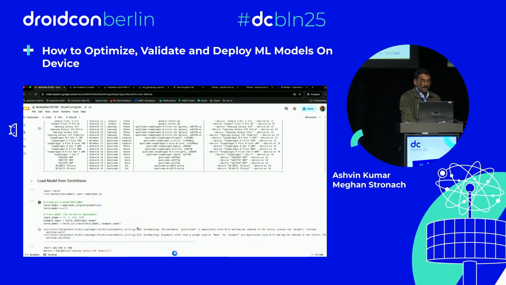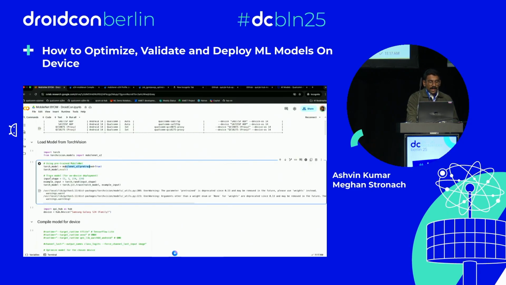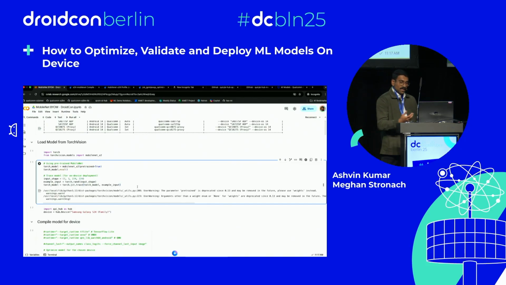So for the purpose of this demo, we're going to be working with a MobileNet v2 model that we're just going to import from Torch Vision. And we're just instantiating the model. After that, we are doing a JIT trace. So like I mentioned earlier, the entry points to what we're doing here with our compile job are either a JIT traced PyTorch model or an ONNX model. And so in this case, we're going the PyTorch route and obtaining that JIT trace.